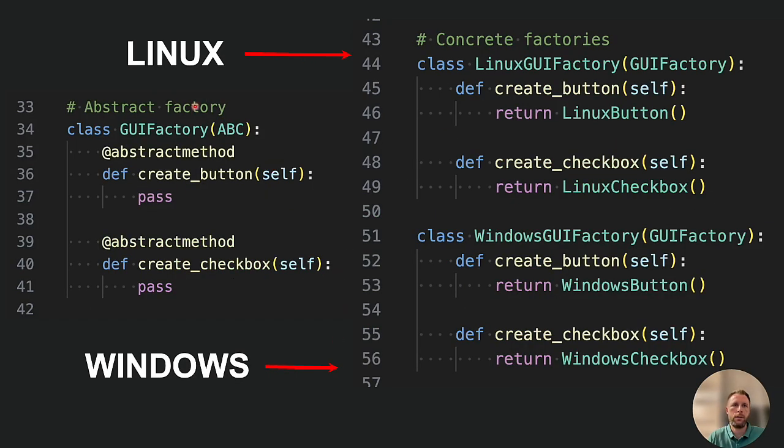Then you see we have an abstract factory defined, which has abstract methods for the creation of the button and the creation of the checkbox. And then we have the specific concrete implementations of these factories for the different operating systems. The Linux GUI factory creates the very specific button or checkbox for the Linux operating system. And we have the same for Windows. So we have the specific Windows GUI factory defined, which again implements our abstraction of the create button and create checkbox methods with the very specific implementation.